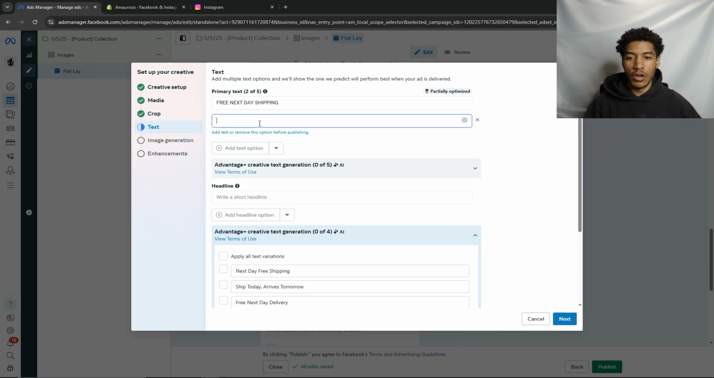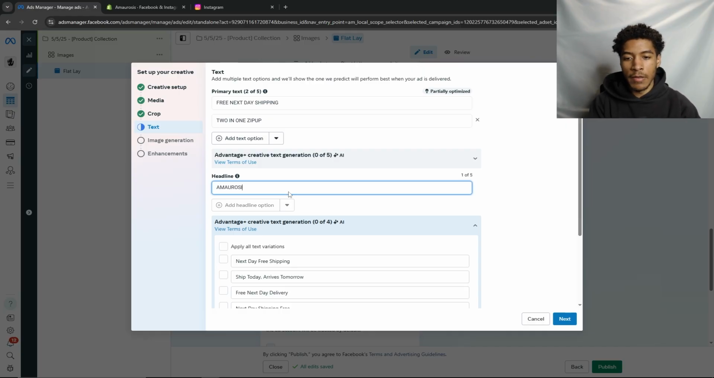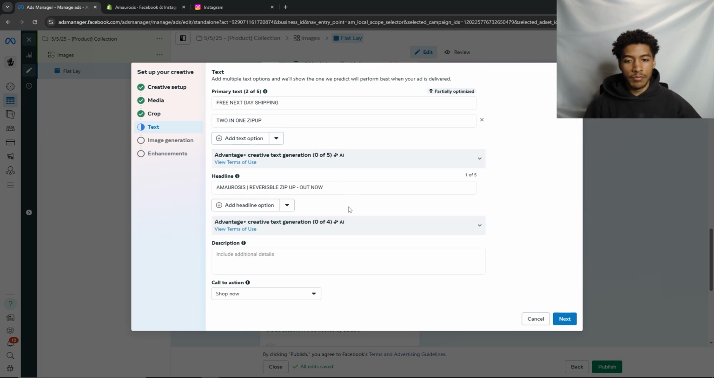I'm also going to test another one. I'm going to do, this is my reversible zip up. So let's just say 2-in-1 zip up. Like this is pretty solid. And then for my headline, I would just do my brand name, and then whatever the product name is. And then I would just do out now. I would say this is pretty solid in itself.